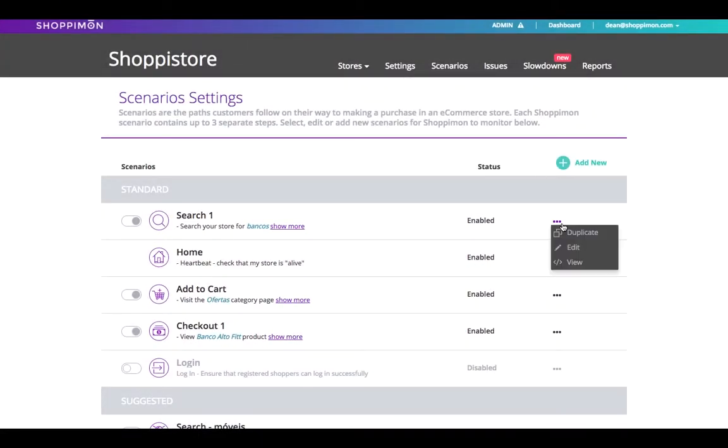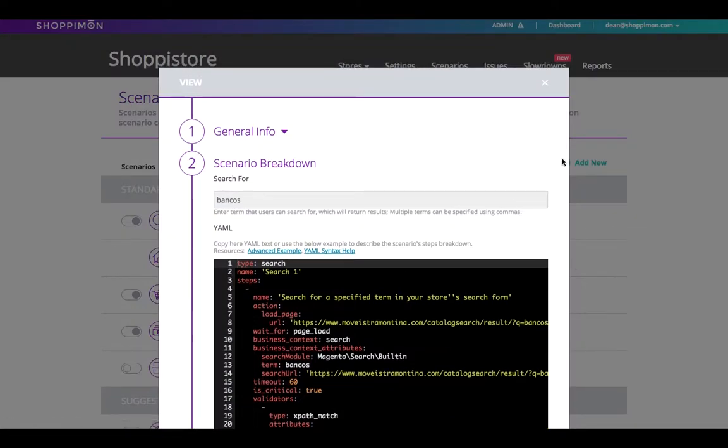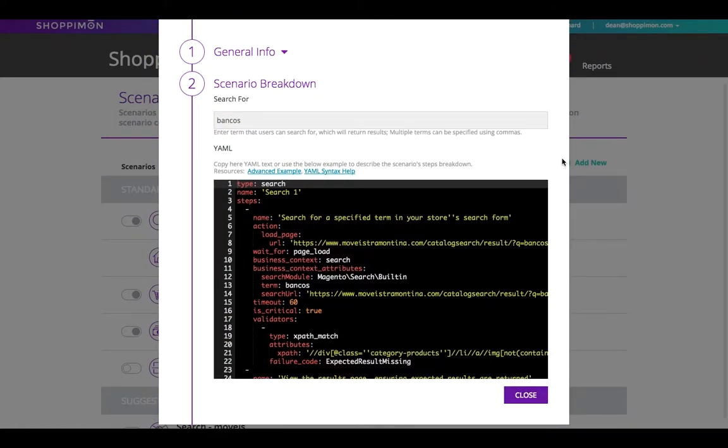We can also view a scenario, and you can see the YAML code that Shoppermon has automatically generated in order to create this scenario. If you would like to create your own scenarios using YAML, we provide documentation and assistance.